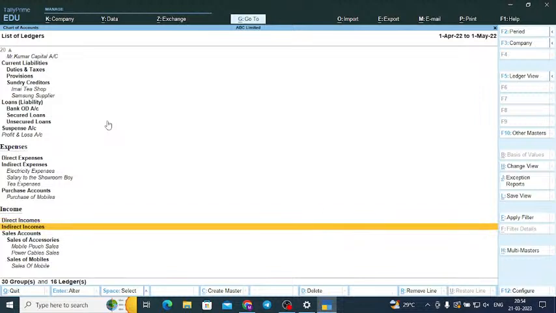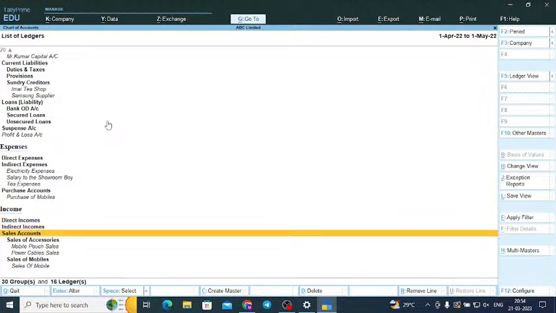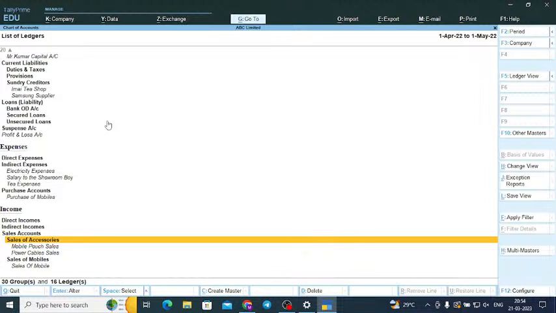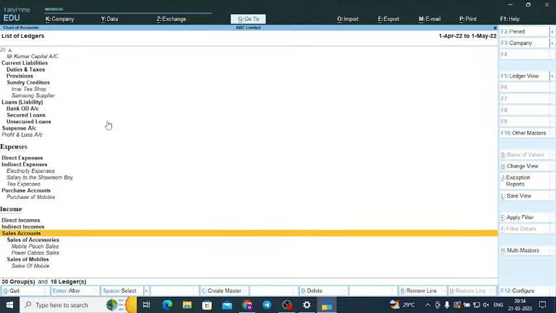Under that I have a direct income. I have an indirect income. So can you see it? This sales account, it is slightly indented, which means it comes under direct income.